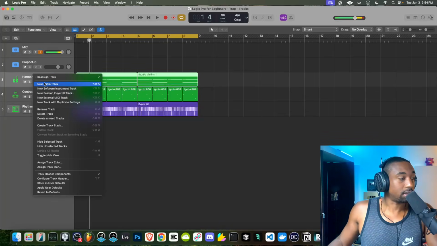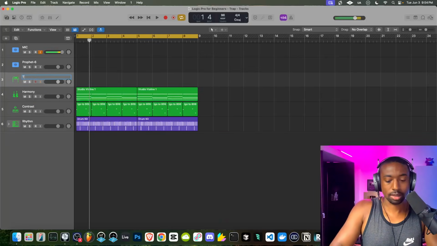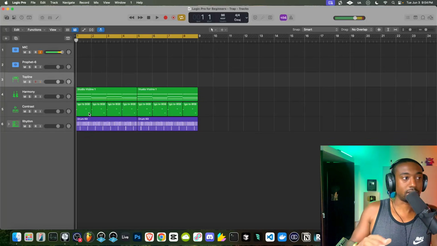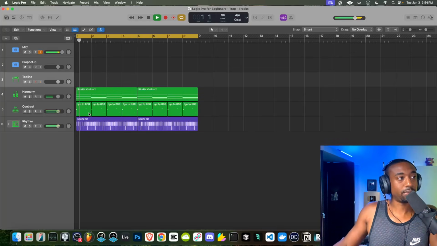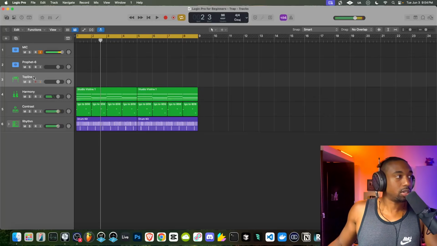So let's insert a track in here and let's call it the top line. So the top line will help you organize what is missing from your beat. In this case, if we were to just use only these elements, we're missing what's called a top line. So the top line is your memorable melody.